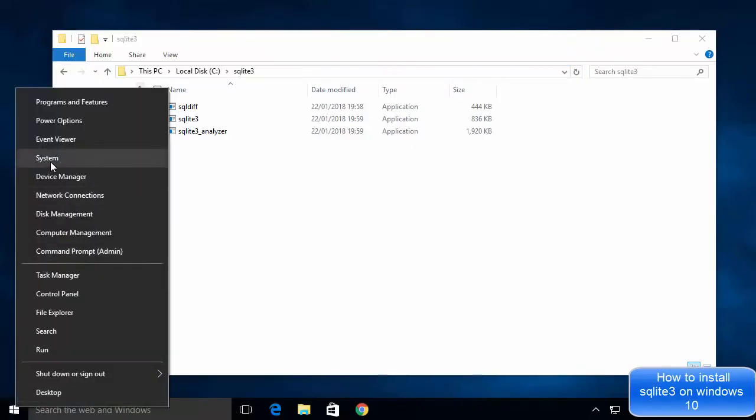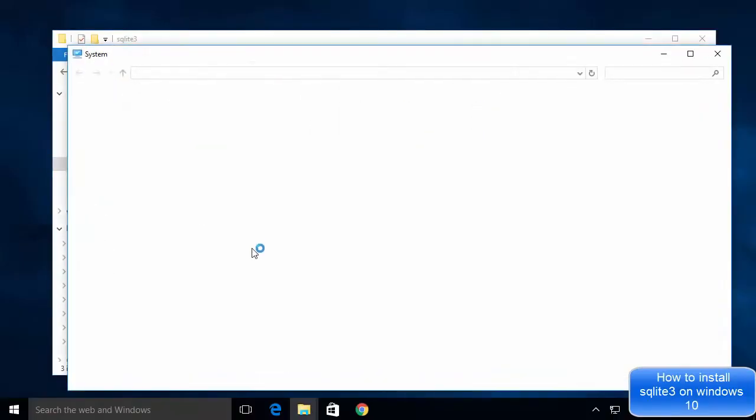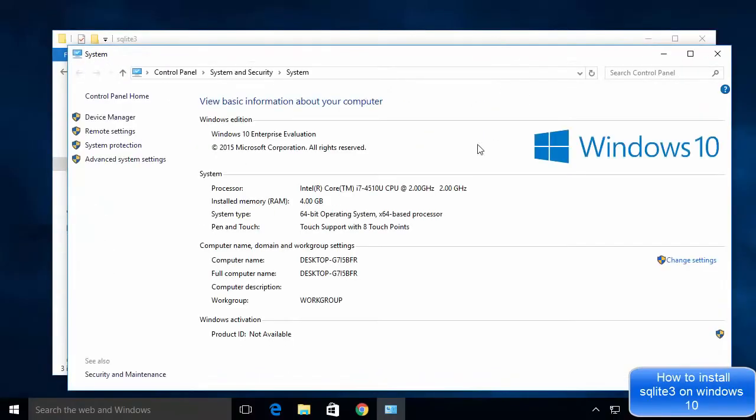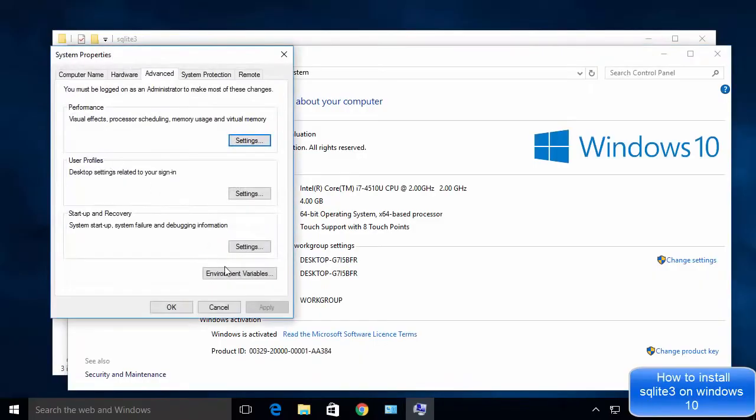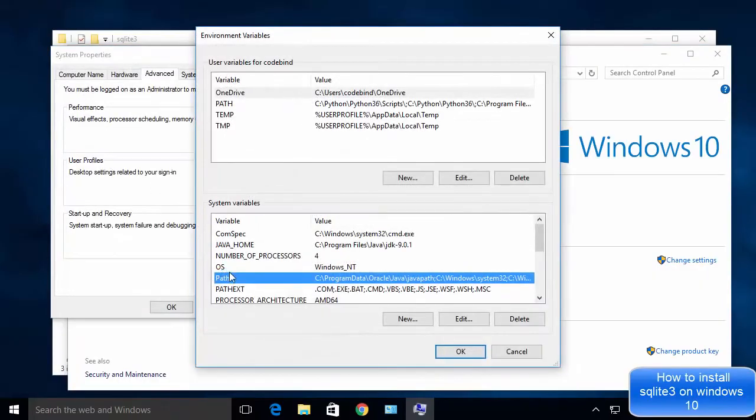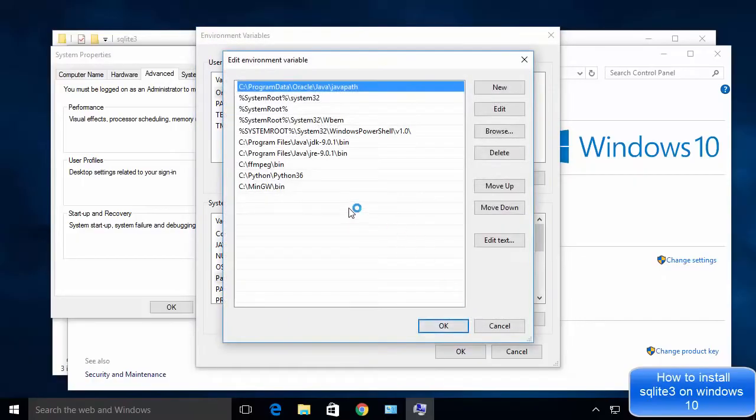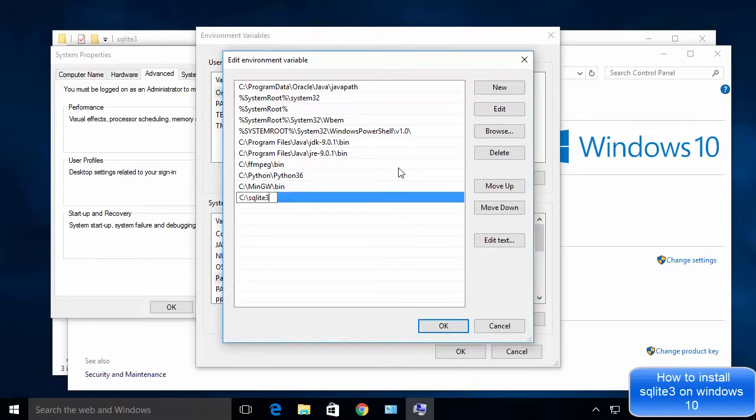Next I can right click on my Windows icon here, and then click on system, and once the system window opens, I'm going to go to the advanced system settings, and then go to environment variables, and then go to path in system variable, and then say edit to edit this path. Now in order to add this variable, I'm going to click on new and then paste the path of the SQLite folder here.